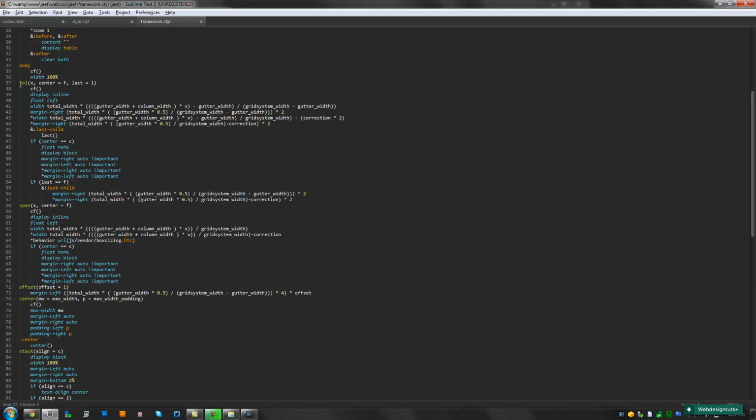Here we have a column mixin, which if you just say column is X number, the first parameter is X, which says the number of columns you want it to span. Second parameter is center, whether or not you want the column to be centered. And if it's the last thing, then you would specify an L, so that if last child doesn't pick up that it's the actual last child for some reason, or if you want to do something custom where there's not a margin right applied to it, then the third parameter passes L.